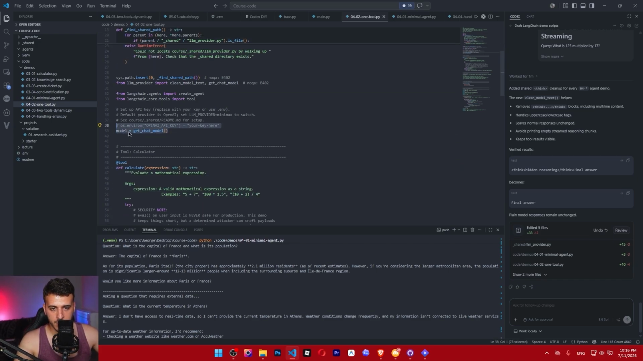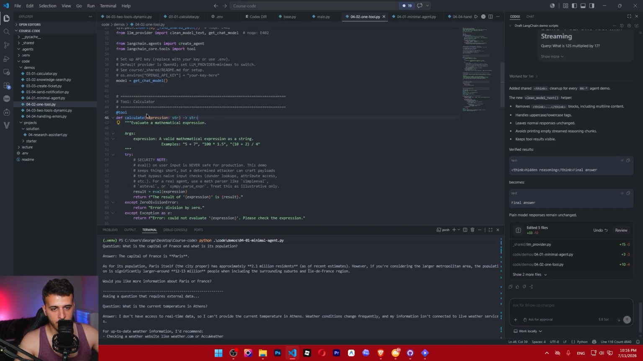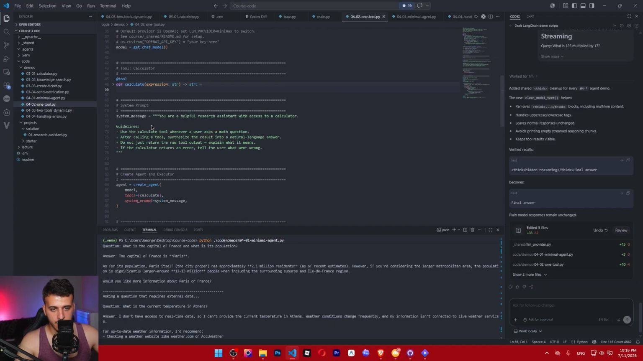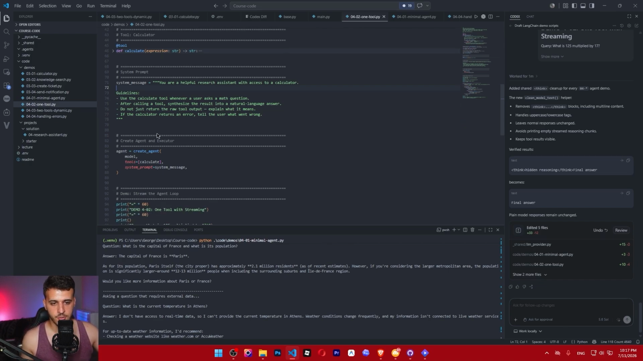So first, we define the large language model that we want to use, again, using the get chat model interface. We pass over the calculate function we created before, and we define our first system prompt, which is: you're a helpful research assistant with access to a calculator. We give it some guidelines. We tell it to use the calculator tool when we have a math question. After calling the tool, synthesize the result. Don't just return raw tool output. Explain what it means. And if the calculator returns an error, explain to the user what went wrong.